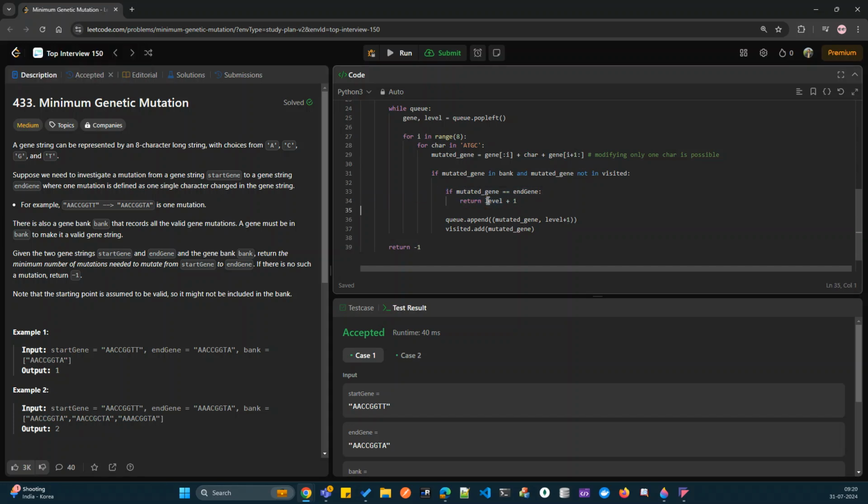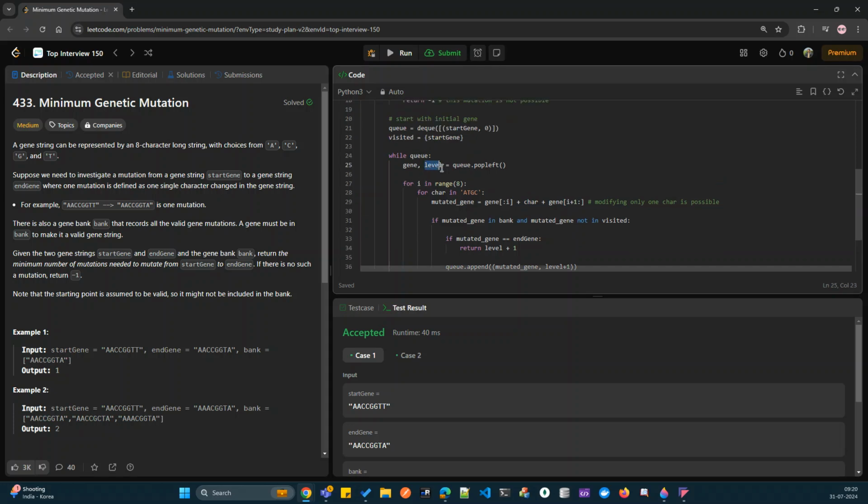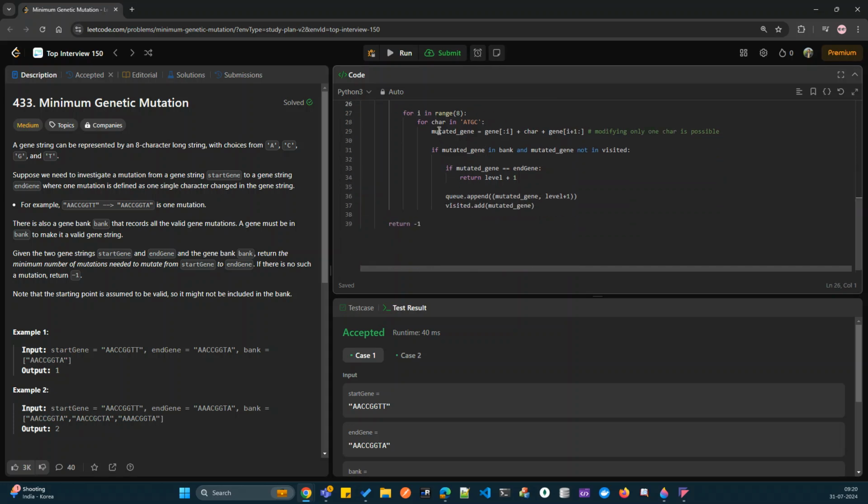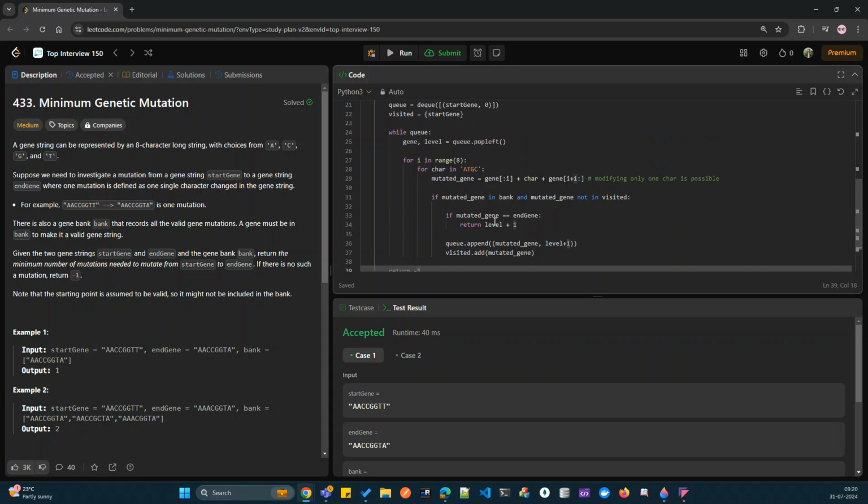Okay, we found a result, we can just return whatever we calculated so far, and we can add the current level also. So ultimately the answer will be level plus one. If it is valid and it is not found, we can add it to the queue so that we can process it and proceed further. And if we couldn't find it, we'll ultimately return minus one.